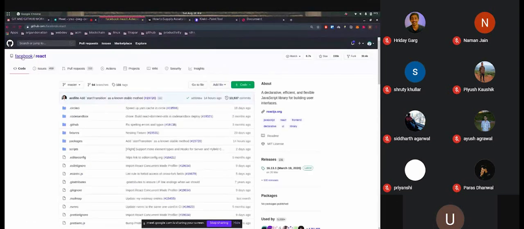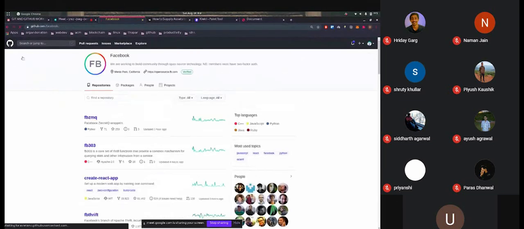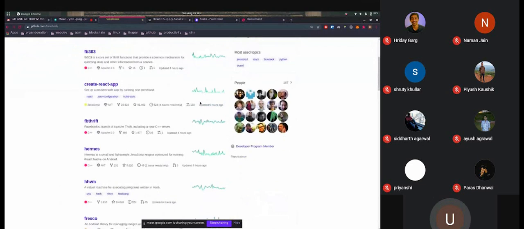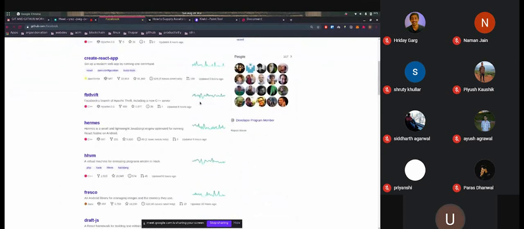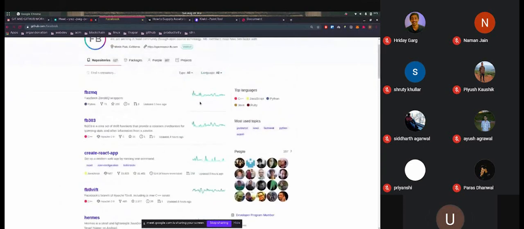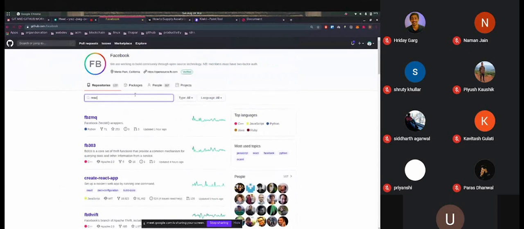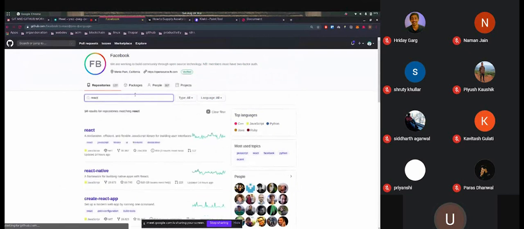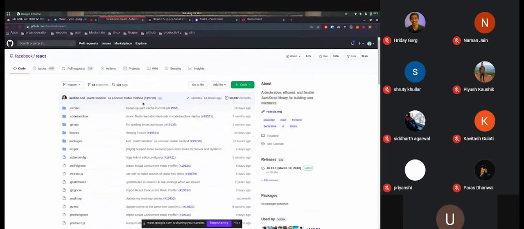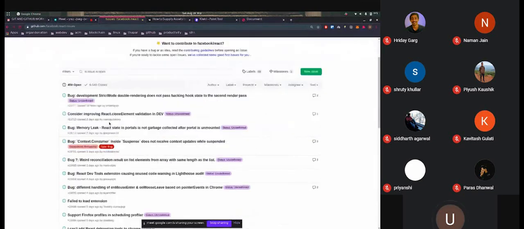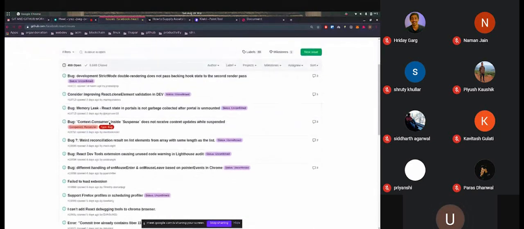So if I want to explore the account of Facebook, see, Facebook has an account and it has very big repositories. How many of you know React? Many of you must be knowing React. So see, this is the code base of React, and the last commit that was made was 14 hours ago, and these are the issues.